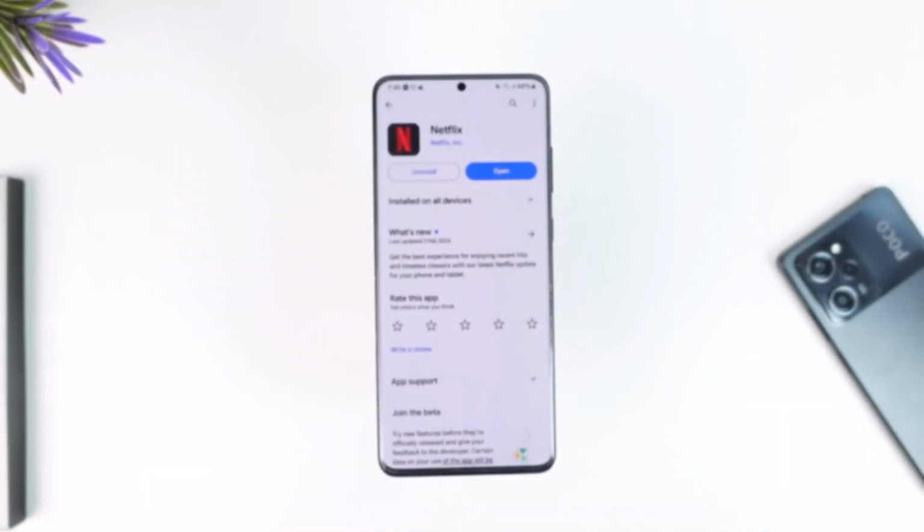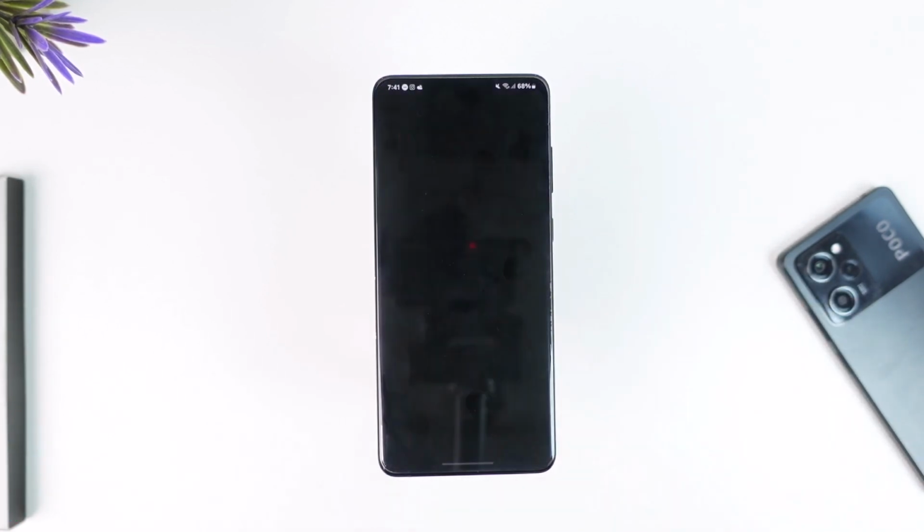In this video I'm going to show you how you can delete a profile on Netflix, so make sure to watch the video till the end. Now, to basically delete profiles on Netflix, all you have to do is open up the Netflix application.